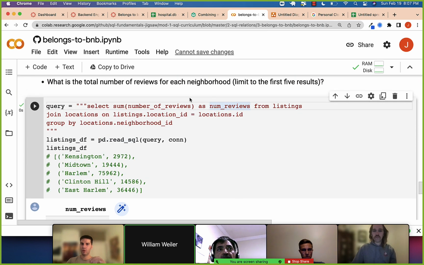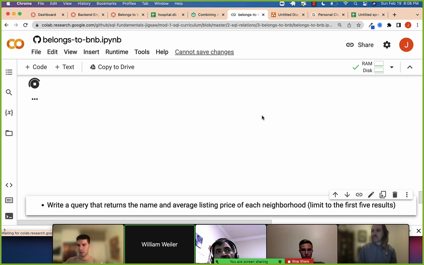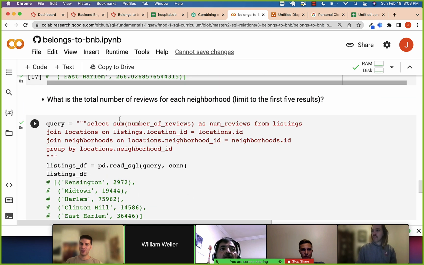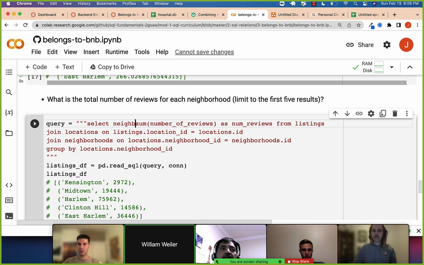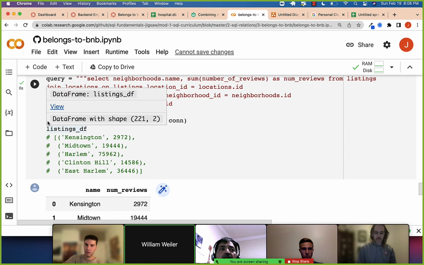I have the from locations, because I already have the listings table loaded up. I need to get the neighborhood loaded up. Join neighborhoods on locations dot neighborhood ID equals neighborhoods dot ID. Yeah, and now that I've joined the table, I should probably put the neighborhood name. Neighborhoods dot name. Okay, so this is looking all right.